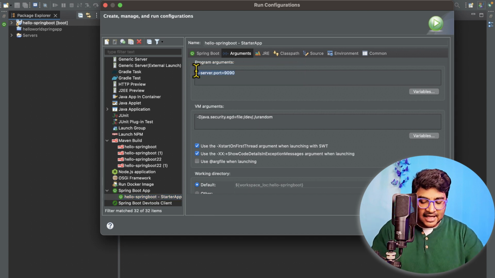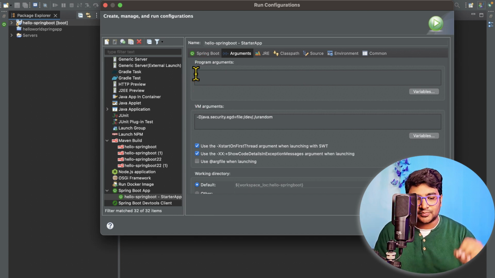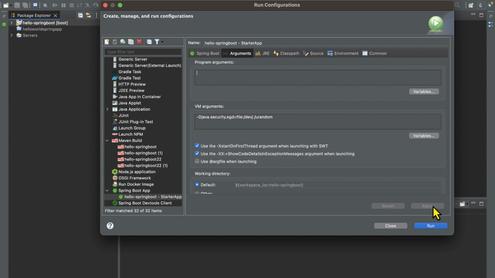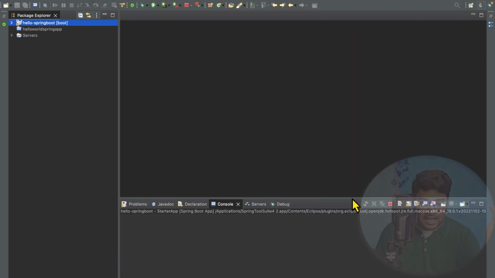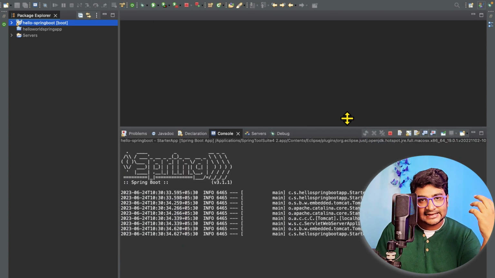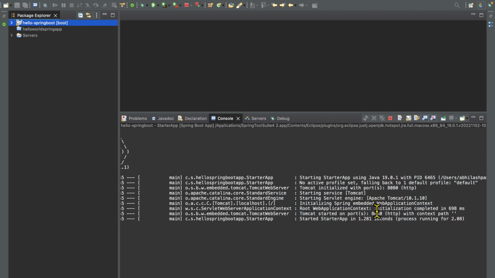But what if I don't want to give my server.port over here? I do not want to pass any arguments whenever I'm launching my app. Whenever I launch this app, I want it to run on port number 9095. Then you're going to say, okay Abhilash, right now the default port will be selected, and the default port of Tomcat is 8080, and by default this is configured.